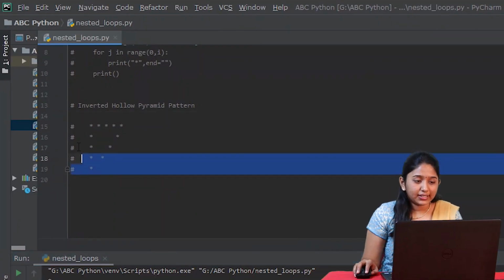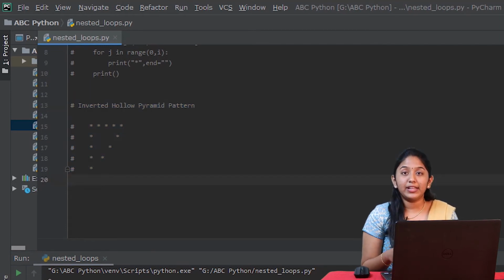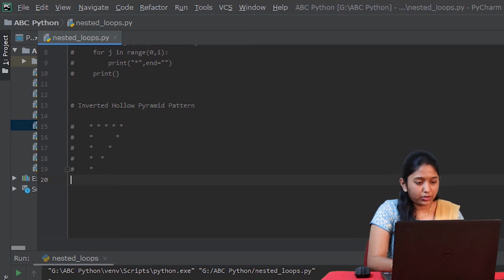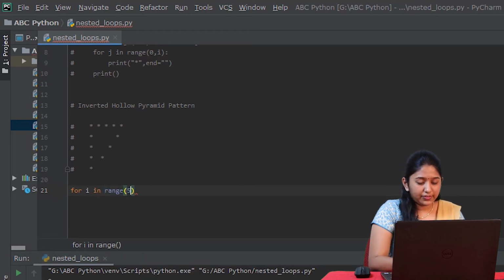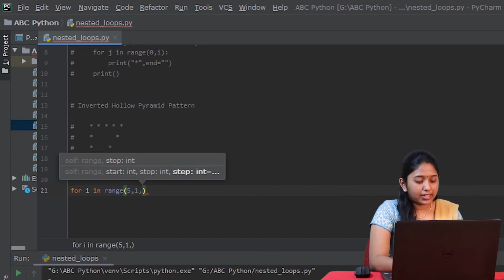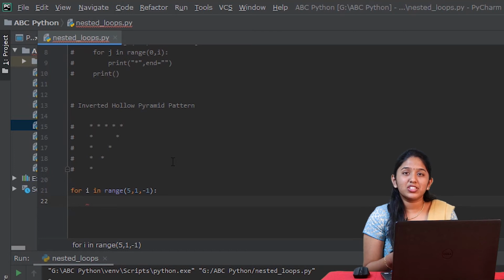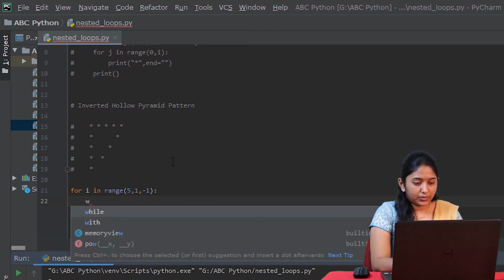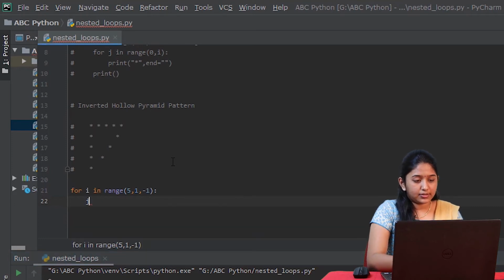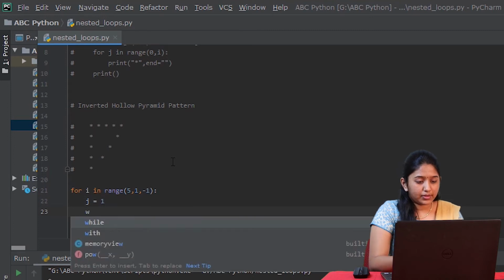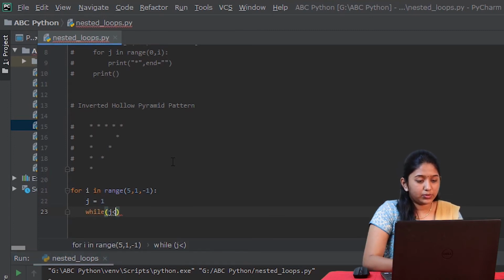Now let's try to print a pattern like this, an inverted hollow pyramid pattern. So here, if you compare the previous pattern with this pattern, in the previous pattern the number of stars in each row ranged from 1 to 5. But here it's just the opposite. So to print the stars in each row, which ranges from 5 to 1, let's use a for loop for i in range 5, 1 and decrement it by 1. Now to print the stars, let's introduce a while loop that ranges from 1 to i. j is equal to 1, while j less than or equal to i.